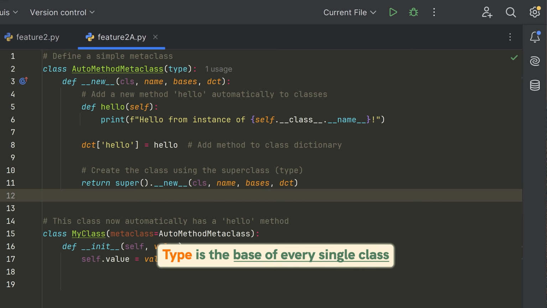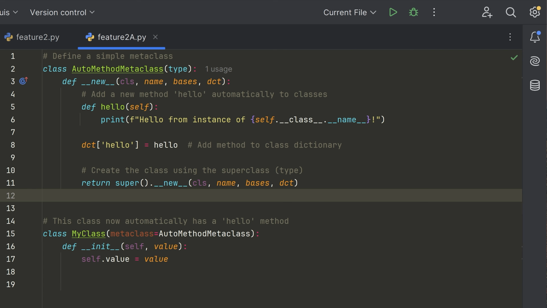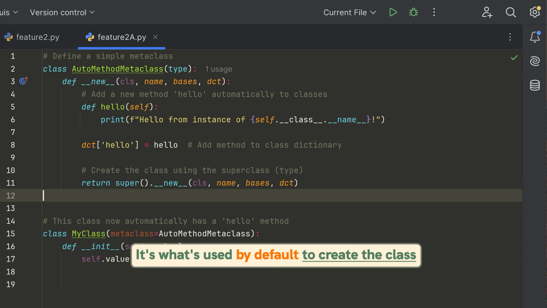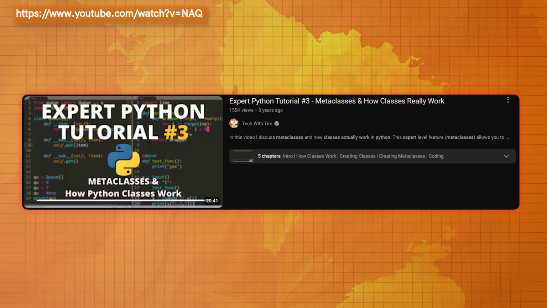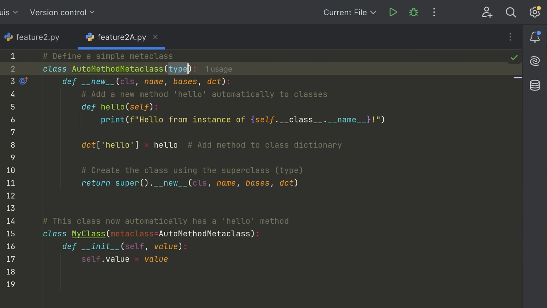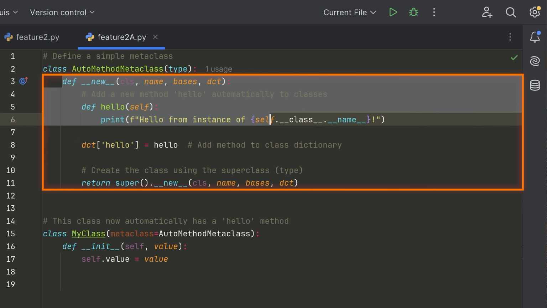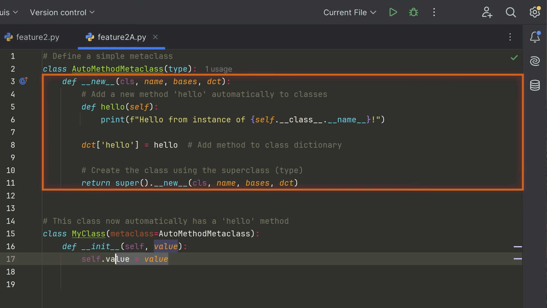Now, type is the base of every single class. It's what's used by default to create the class. I don't want to get into too many technical details here, and I'll leave a video on screen that goes into this much more in depth, but if you want to create a metaclass, you just have to inherit from type, okay?